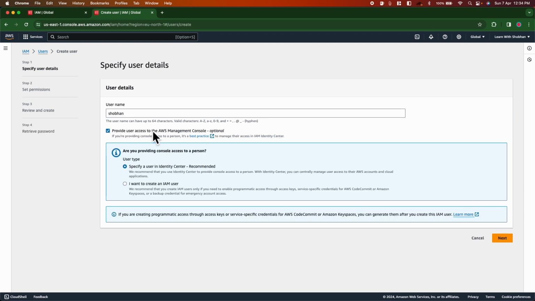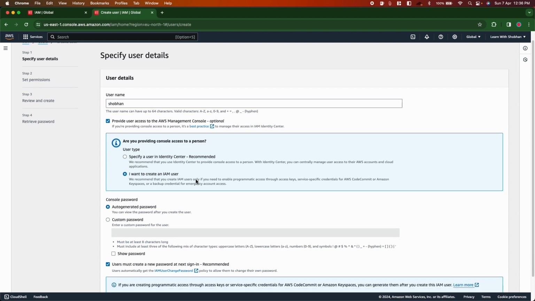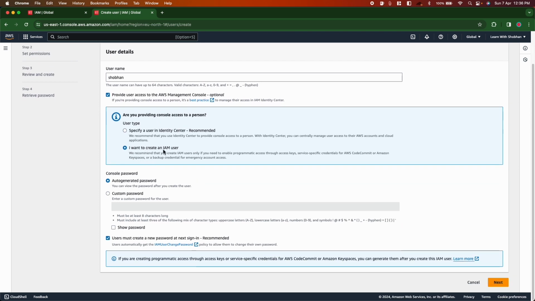Provide user access to AWS management console. Okay, we want that. This is basically if you want this graphical user interface for this user, then you have to click on this one. So we want that. Check this. Now it is asking you to import the user from the identity center, but we want to create a new IAM user, right? We want to manage the user from AWS only. So I'm selecting IAM user and let's choose a custom password.